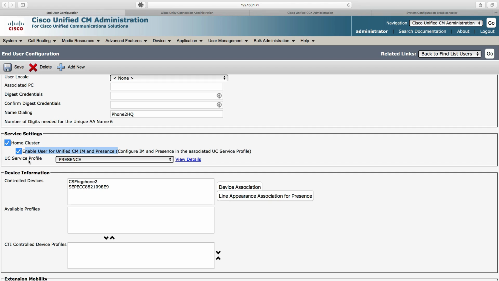And we need to have a UC service profile set up. And I've got one set up that's named Presence. But these two settings in the end user configuration screen, that's what in version 9 of Communications Manager gives an end user presence licensing.